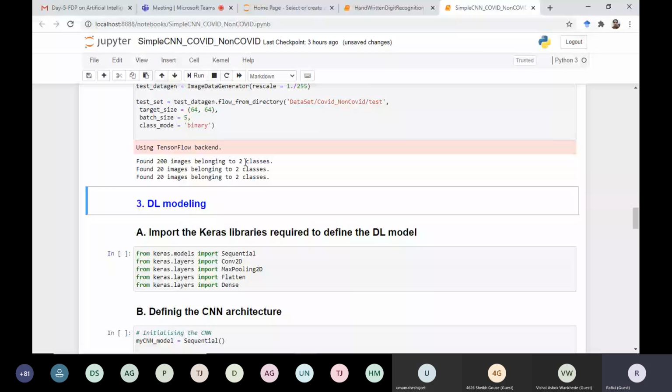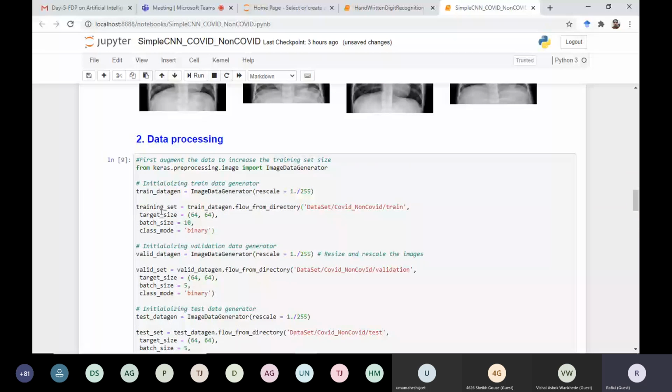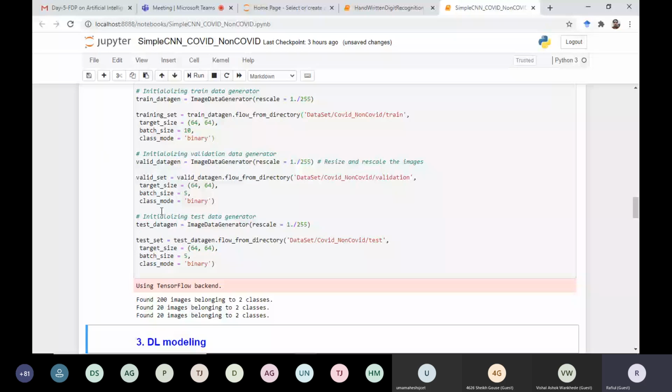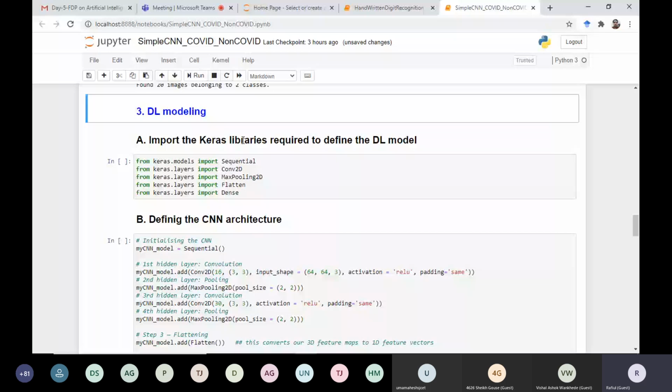So the data processing portion is basically over. We mainly resized our images to 64 cross 64, and we normalized the grayscale values of the images. Nothing else we have done here. Now it's time to define the model, and then train, execute, evaluate everything.